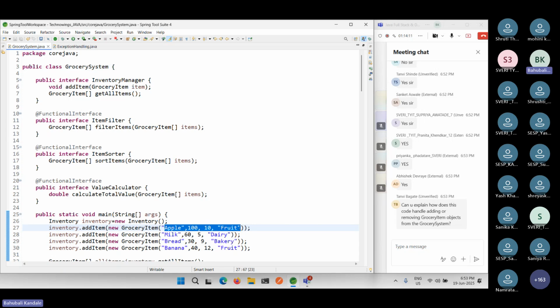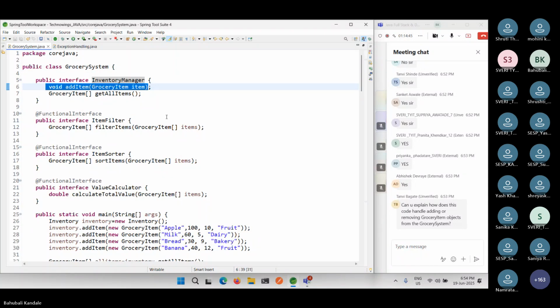The items have different types of collections. That means item name is there, item price is there, item quantity is there, and item category is there. To store those things, we require one object. That's why we create one interface, the inventory manager, and within that inventory manager we create one method to add an item. That add item method holds one object of grocery item.